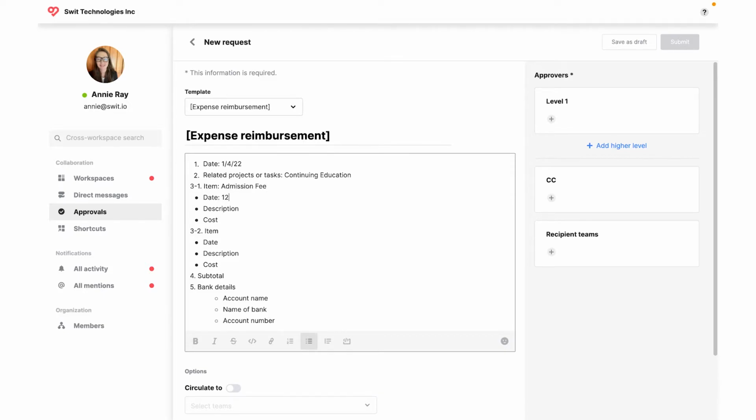Here I'm going to put the date of the conference. And then I will explain that it was for our annual conference, and enter the cost as $532.21. Since I don't have a second item, I'm going to skip this part.